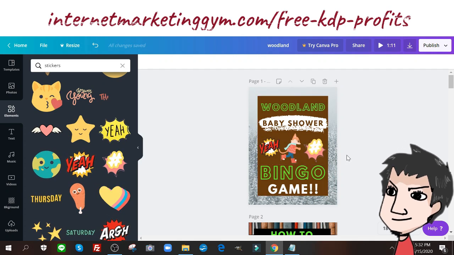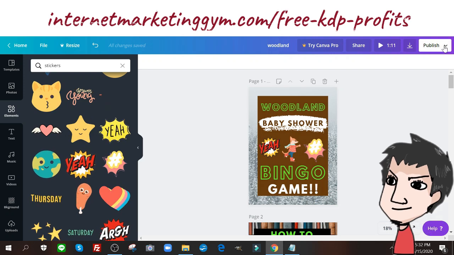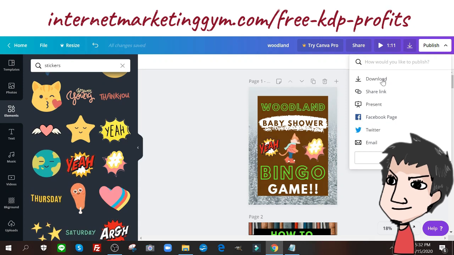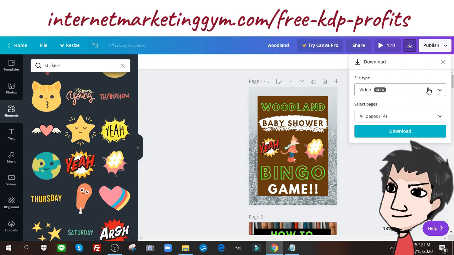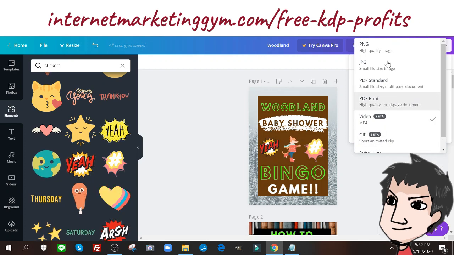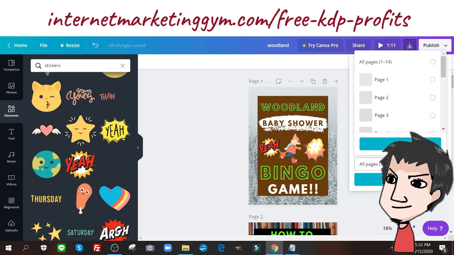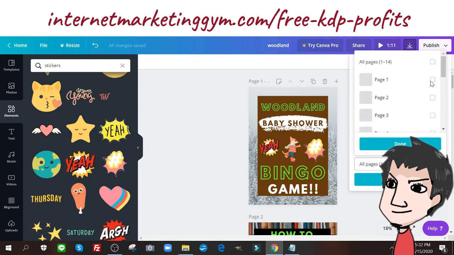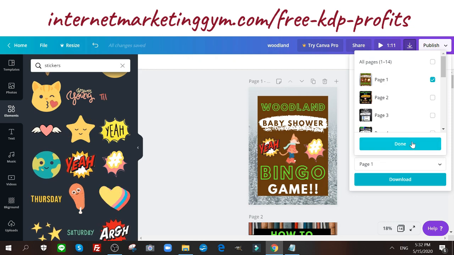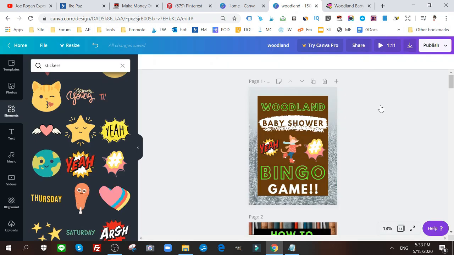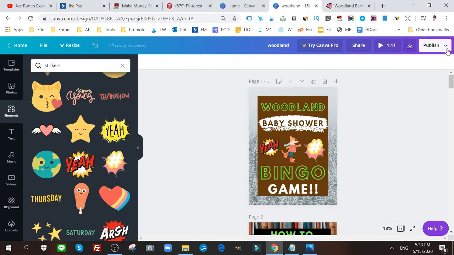Now there's two things you need to do, really important. First thing, when you go to publish, you want to first download the image version, the PNG. Okay, I'm gonna go to video later. First, you want to go to PNG, click on the PNG, and click on the post you want to use. I'm going to use this one. Click done. Click download.